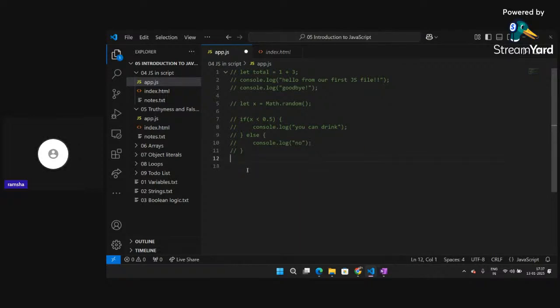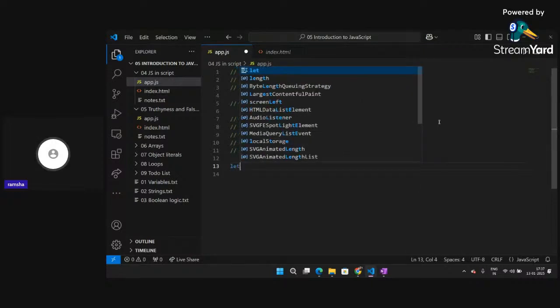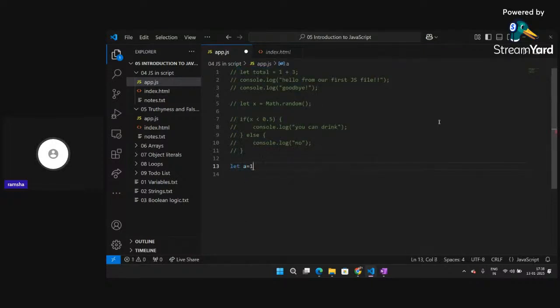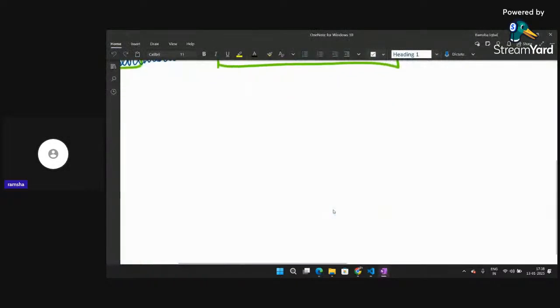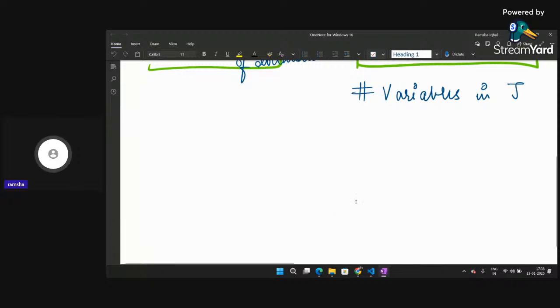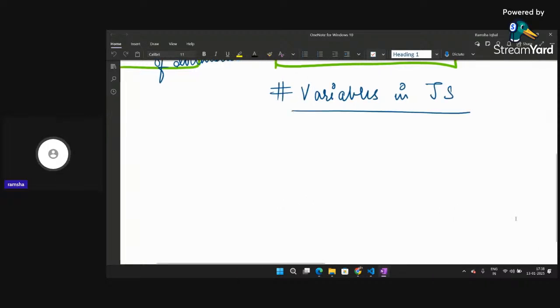Now let's suppose I want to add two numbers. So what I can do is use let a is equal to 1. Now what is let? Let is known as a variable. Let me explain the different types of variables. There are basically three types of variables that we have in JavaScript. The first one is var, the second one is let, and the third one is const.